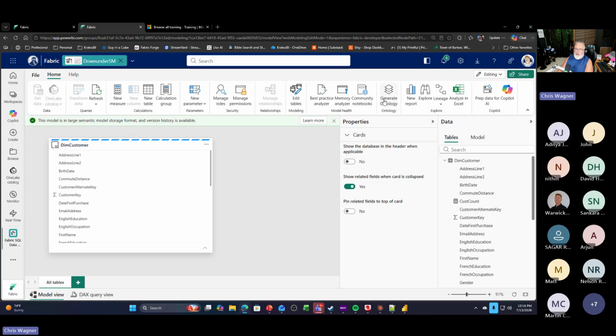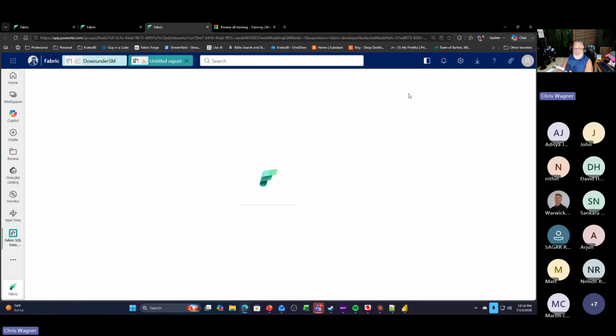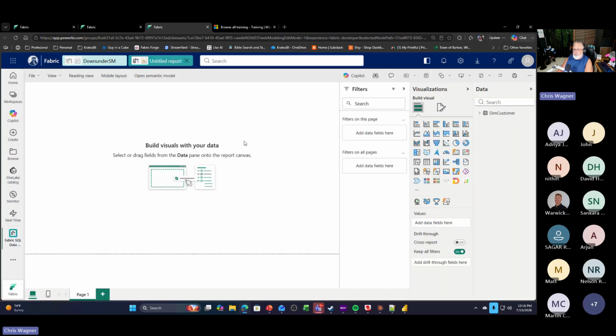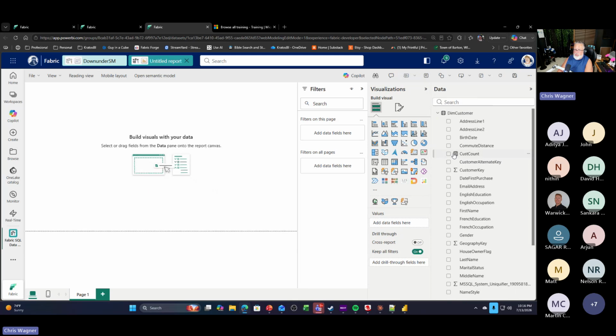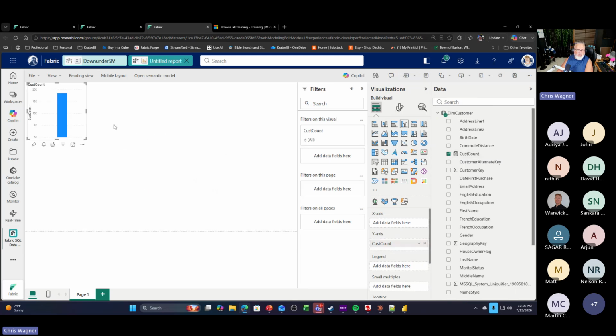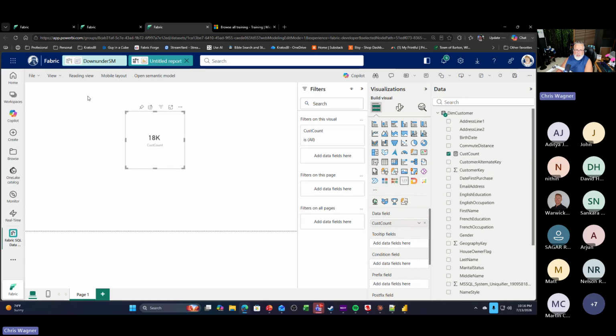I could even, if I wanted to, click on create a new report and I could go in here and create a new report for this model. So I could say, hey, there's that dim customer count that I was talking about. Oh, look at that. Here it is. It's right there. And I go over to card. I've got that in place. I've got my customer count. Move that over. I've got that there.